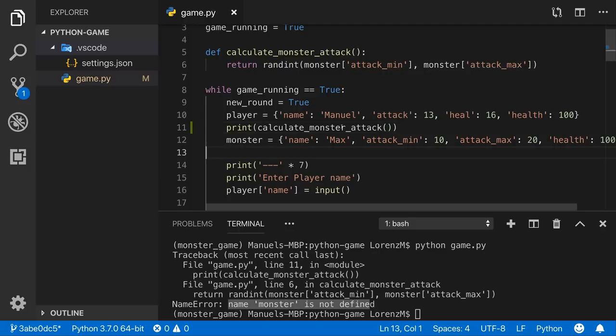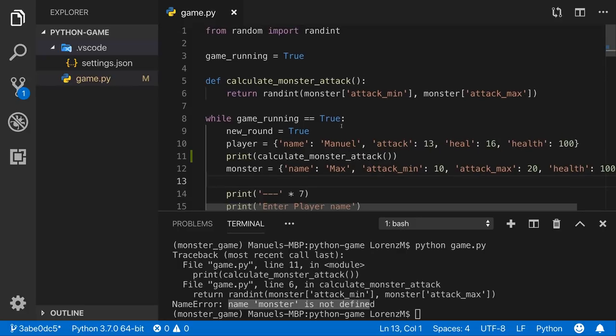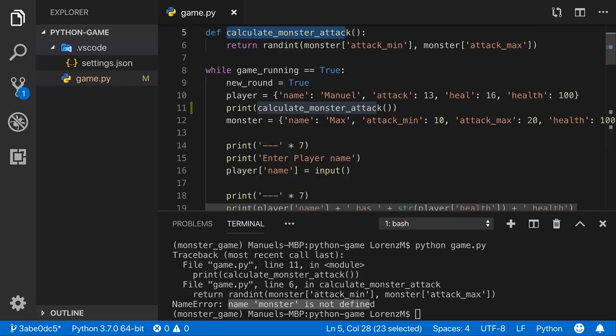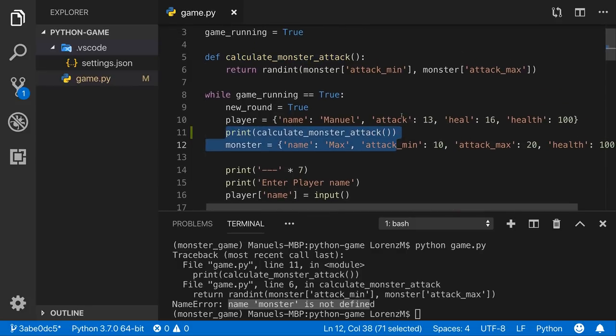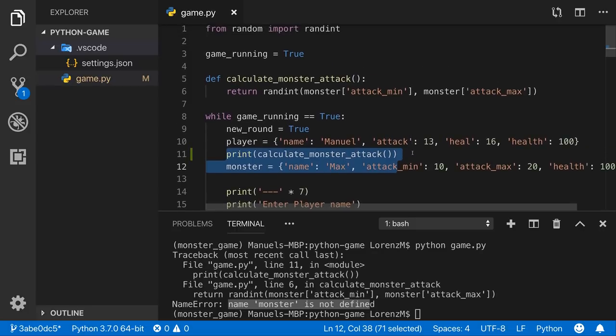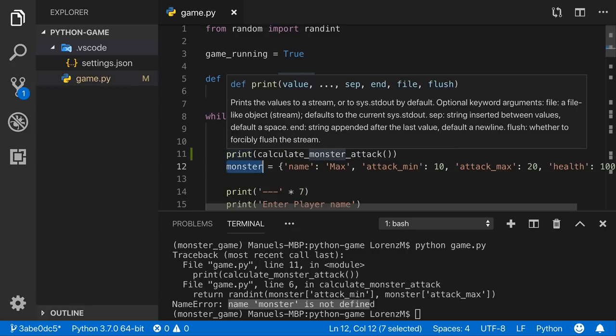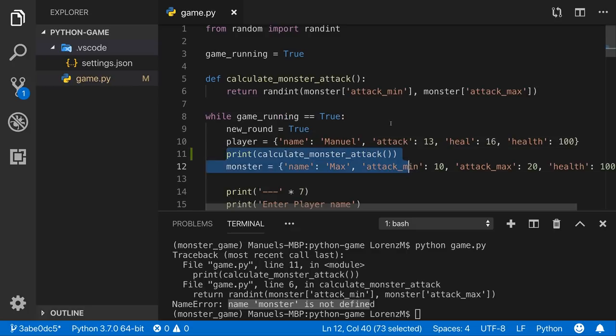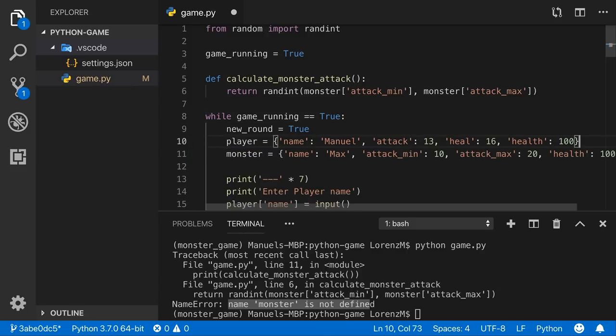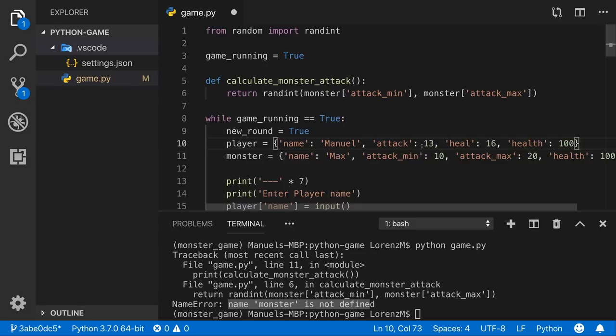Because what's happening is that Python parses the code, it reads the code and finds the function, then goes into our while loop, and then we want to print the function. And then we have a problem, because Python has no idea that this monster variable exists, because we use it in the function, but we declare it after we call the function. Therefore, this approach is not perfect here. We can stick to it for the moment though. But actually, we should improve that code to make sure we avoid errors like that.